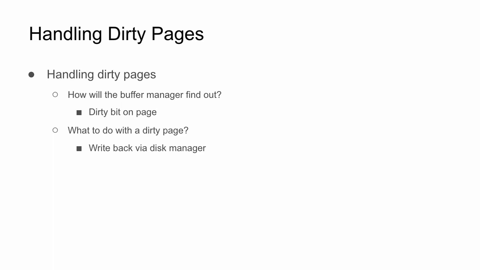Now the other question is, what would we do with a dirty page? And the answer is we're going to write it back to disk via the disk space manager. Right, so the buffer manager will interface with the disk space manager and write it back. Yes? How often do we need to write back dirty pages?